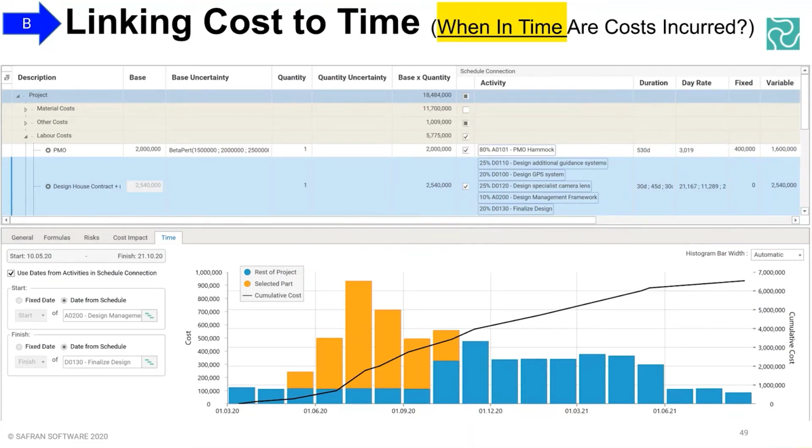Right, when in time are costs incurred? If you use the method shown, it will default to using the activities you've assigned it to. So that histogram at the bottom of the orange portion is showing you that the design house is here in time, because you can see there's another toggle at the bottom of the screen that says use dates from activities in the schedule connection. This here is the schedule connection. If you toggled that on, then that's easy, it just automatically calculates, and that's the default. However, you can override it.